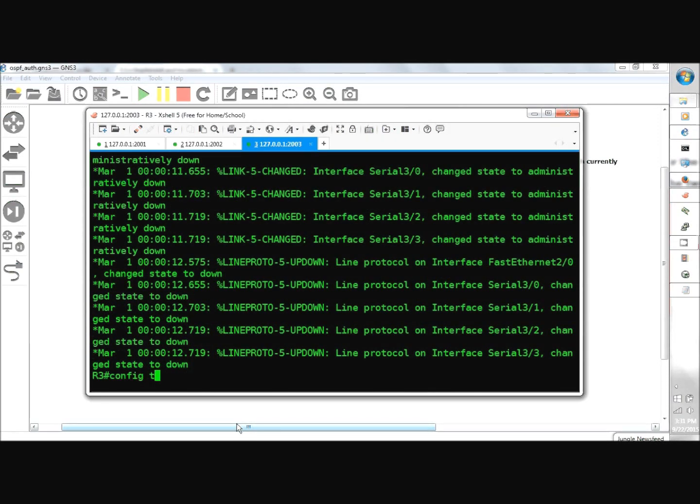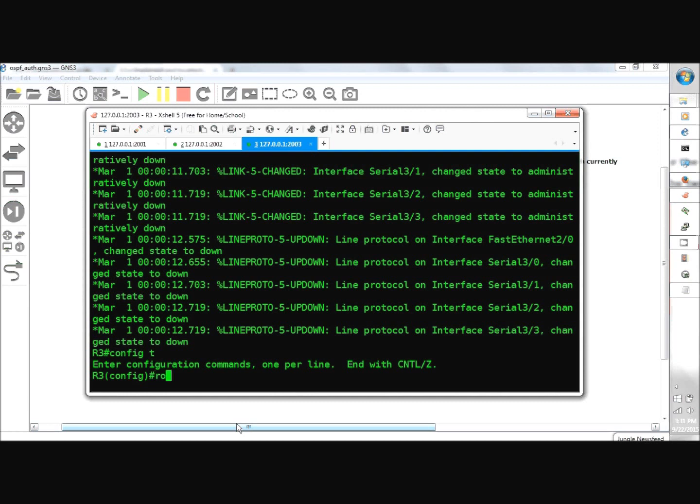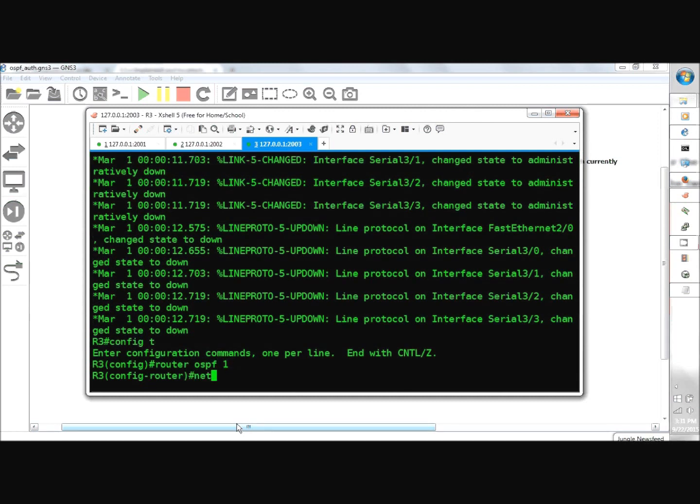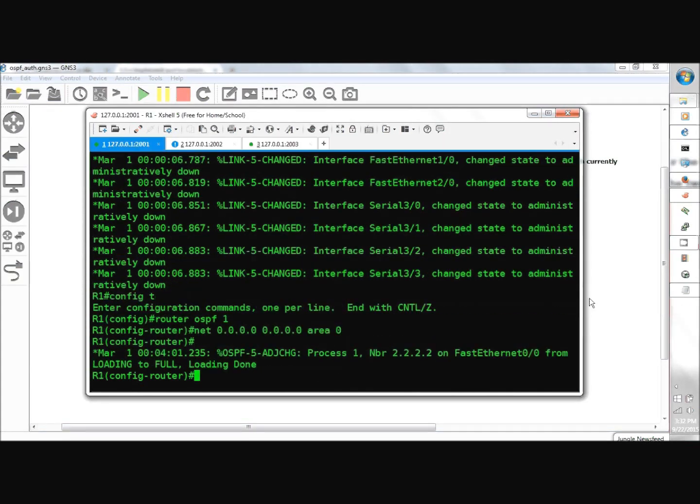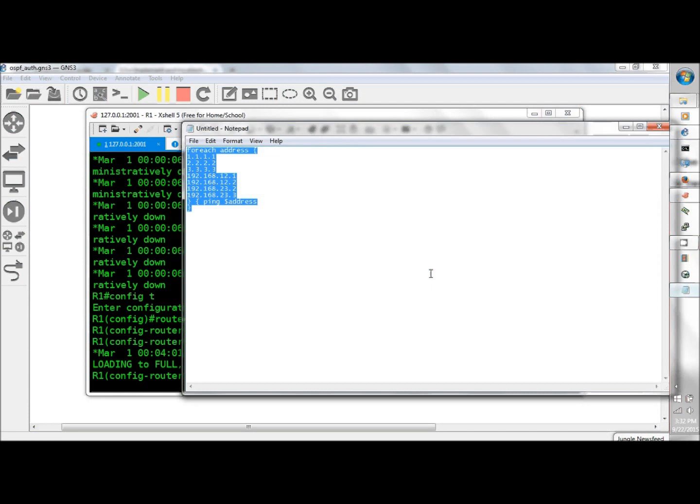And we'll configure R3 for area 1. Config T, router OSPF 1, network 0.0.0.0 0.0.0.0 area 1. Good.